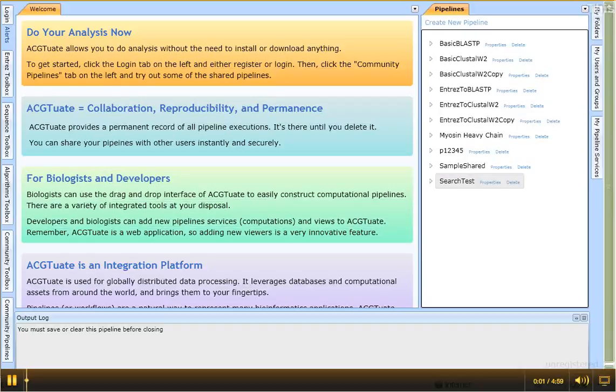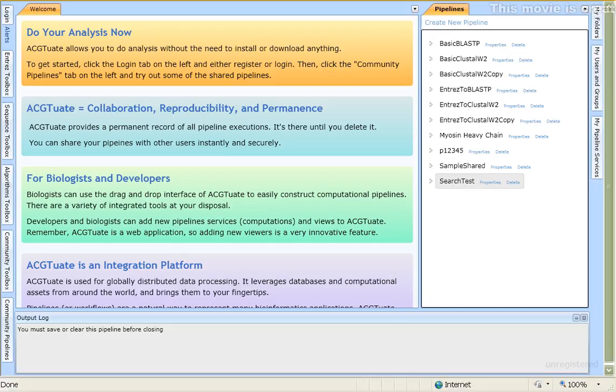Okay, for this video I'm going to talk about perhaps the most powerful feature of ACGTuate, which is the ability to define your own pipeline services.